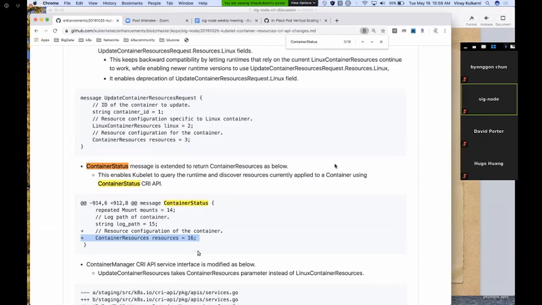Okay, let me think about it. If it's not returned as of now, it won't block you because you already have the container status extension. So there is a way to get that information. But having this would be a nice to have. Let me think about this and see where it goes.